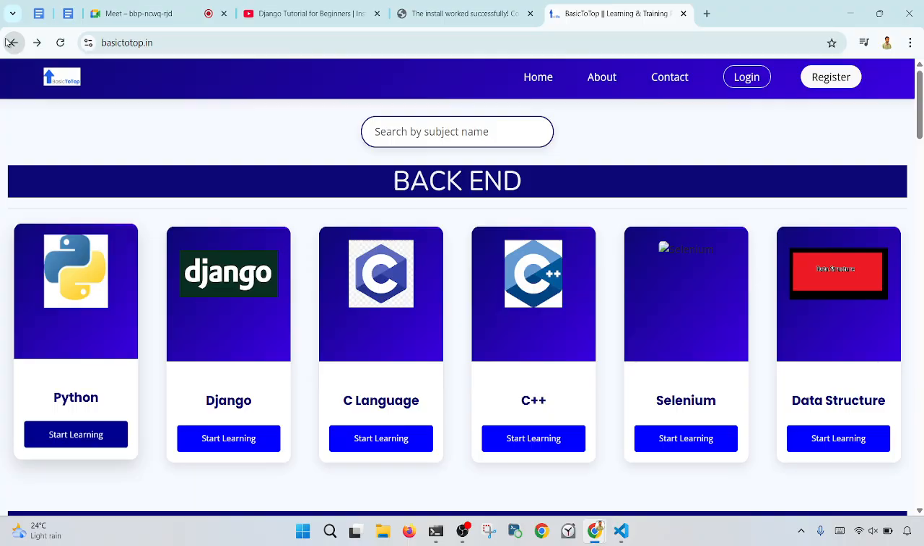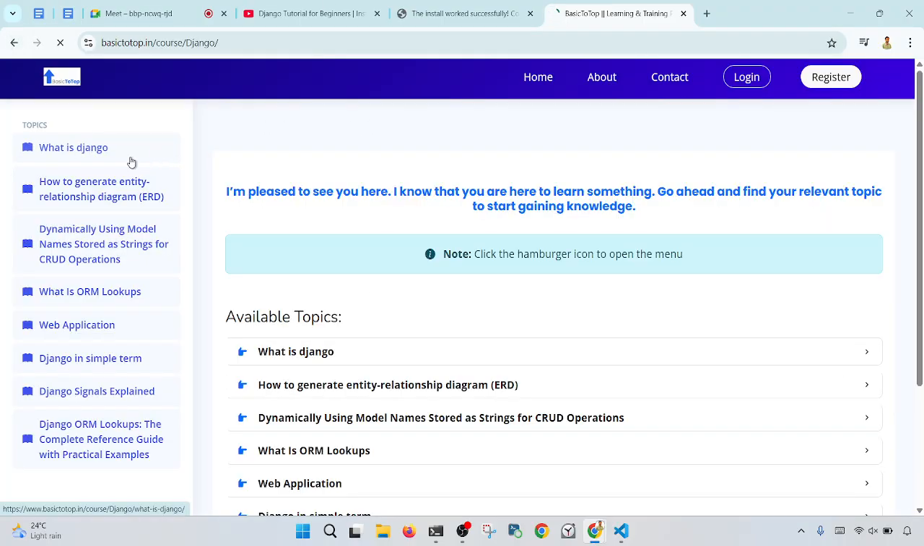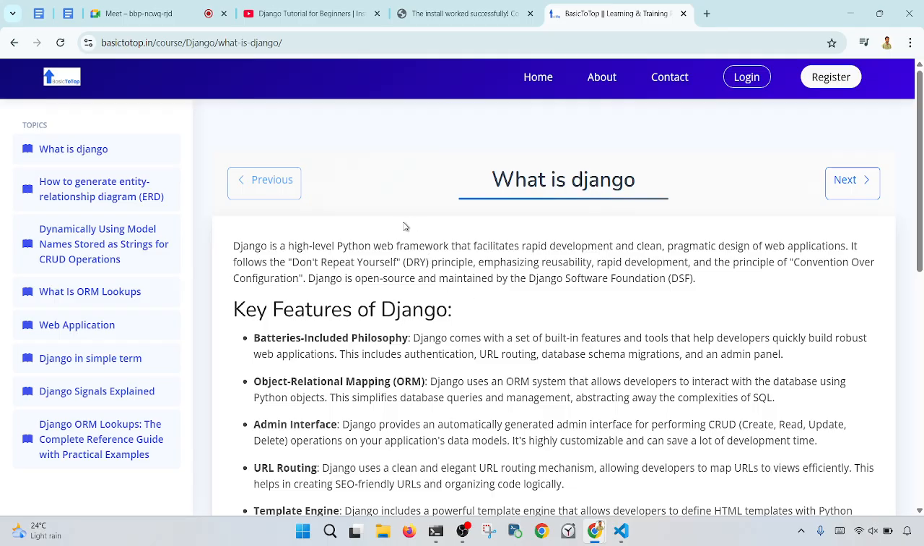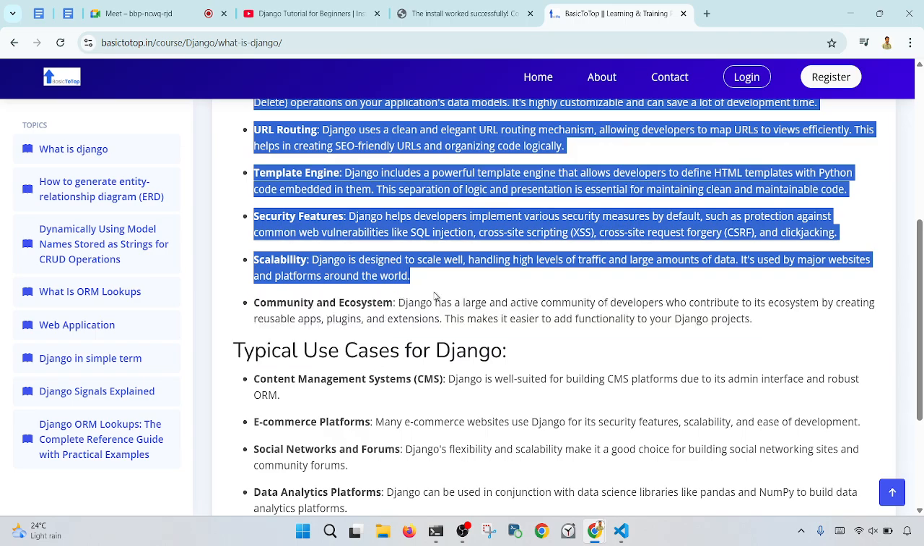Let's come inside Django. On the Django side you can see what Django is. Django is a high level Python framework that facilitates rapid development and clean design. Rapid development means 90% of the work they have already done, and you have to do only 5% of the work. You just have to use their structure and libraries. Then what are the key features of Django? You can go through and learn the theoretical part.